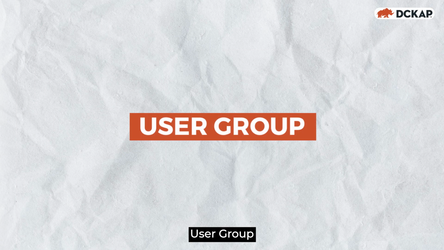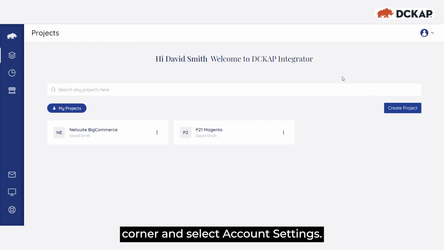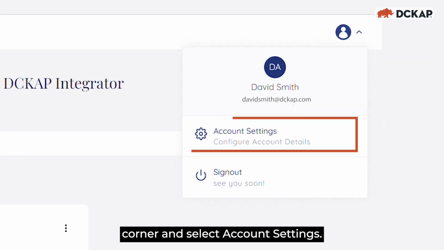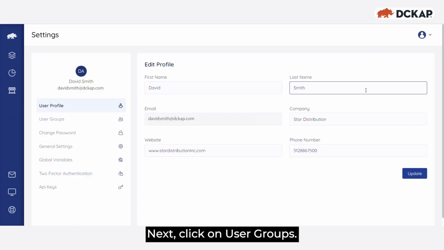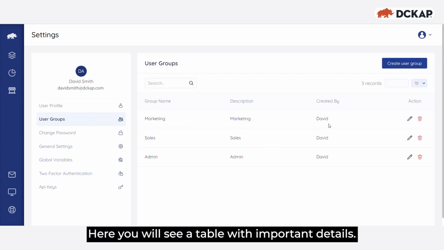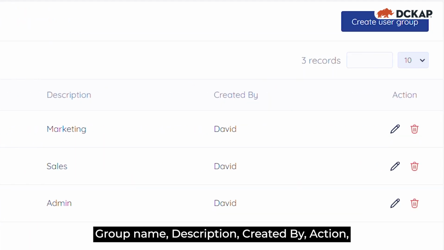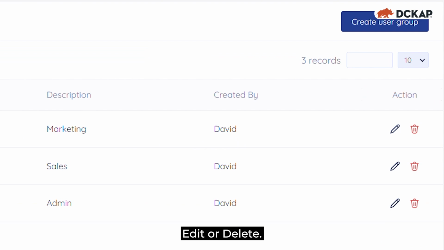User group. To get started, click on the user icon in the top right corner and select Account Settings. Next, click on User Groups. Here, you will see a table with important details: group name, description, created by, action, edit or delete.